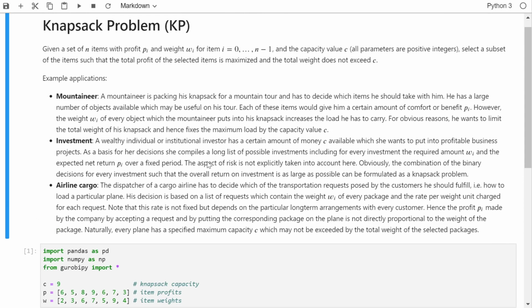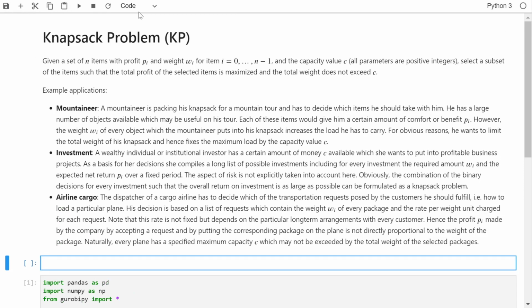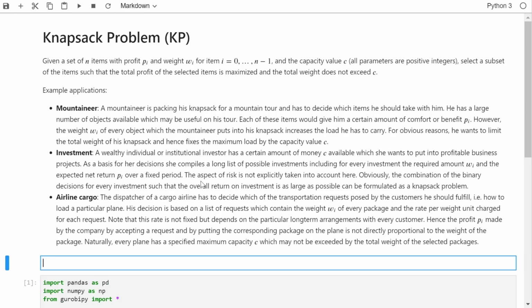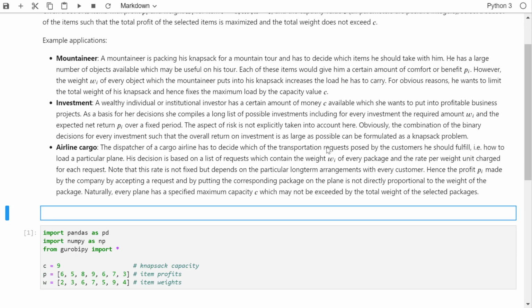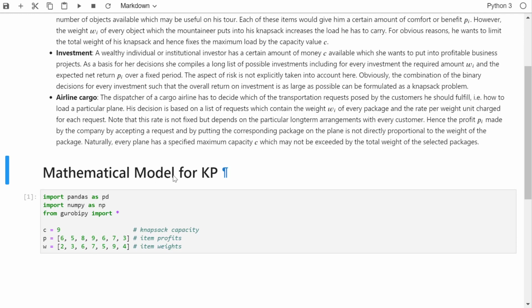So to model this problem mathematically, we can start a new cell here, and we can change it to Markdown. And this is the feature of Jupyter Notebook or Jupyter Lab, where we can actually edit, we can put in text. So for example, to put a heading, I'm going to put mathematical model for the knapsack problem. And if you press Control Enter, you will see that it compiles as a heading.